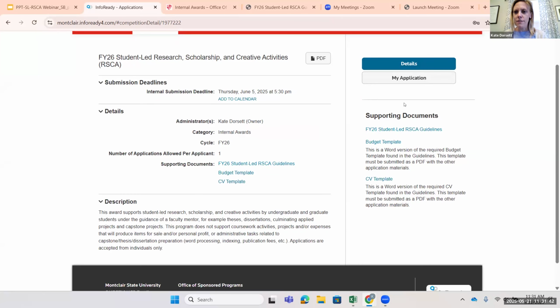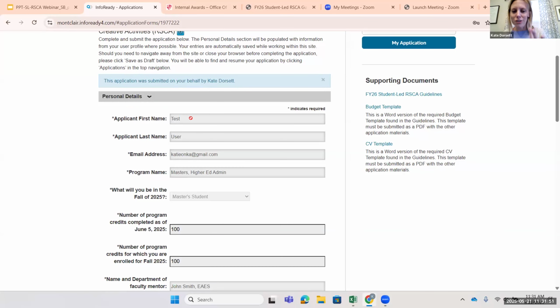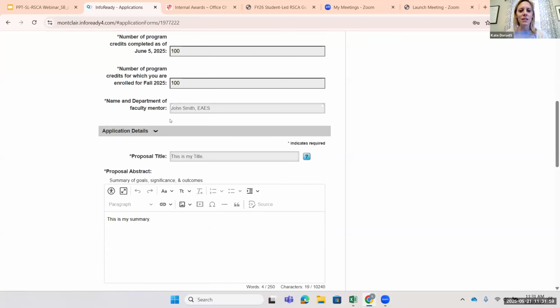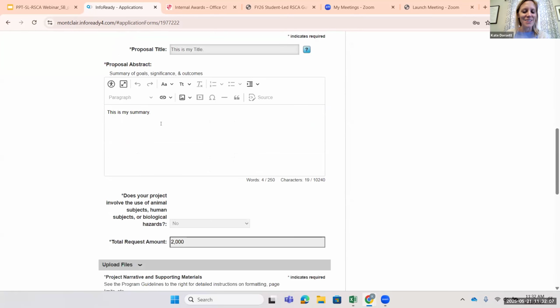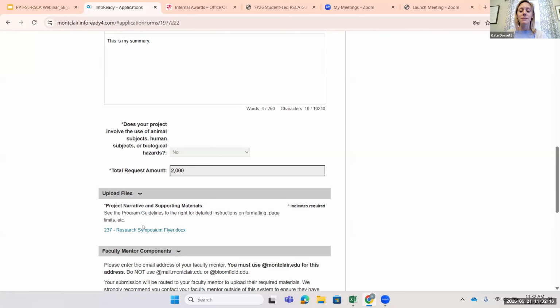After you have everything you need here, you'll launch into the application. I've already completed one, but yours will start very much this way. It's very intuitive. You complete the required fields. Here's where you add your title and the proposal abstract. And yes, Dr. Brockfeld, we said 250 words. How much are you requesting? Does it involve human subjects, animal subjects, biological hazards? This is where you'll upload your one PDF of everything together.